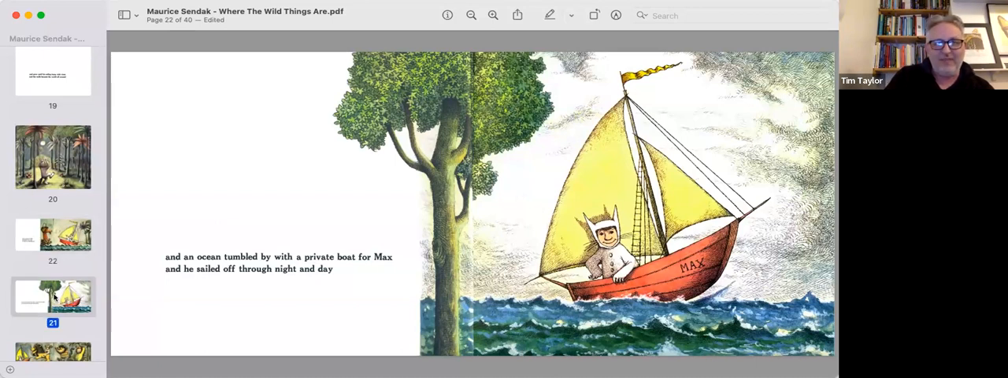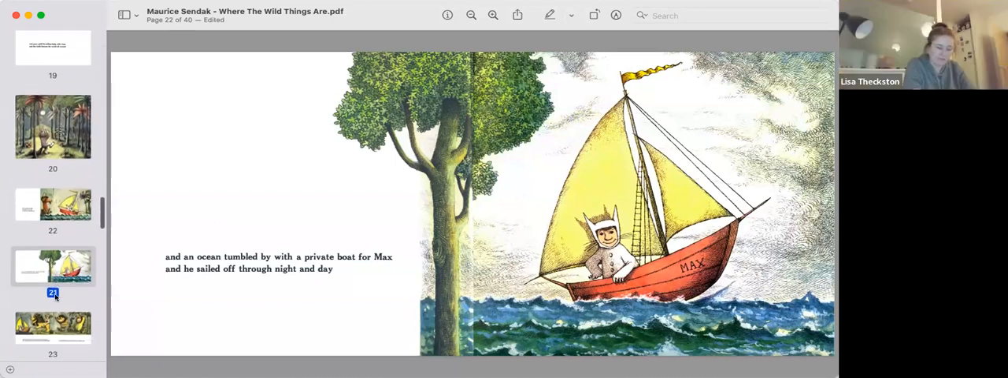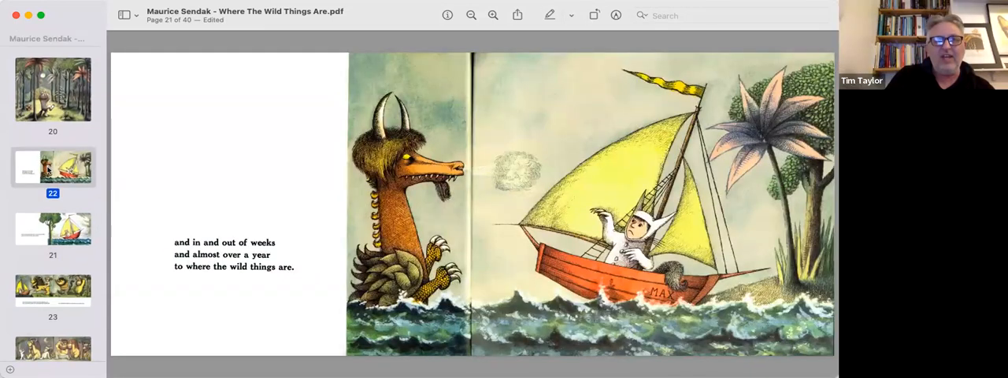And then, and in and out of weeks, and almost over a year, to where the wild things are. And now we've got an island. Can you see that? There's the island coming up.